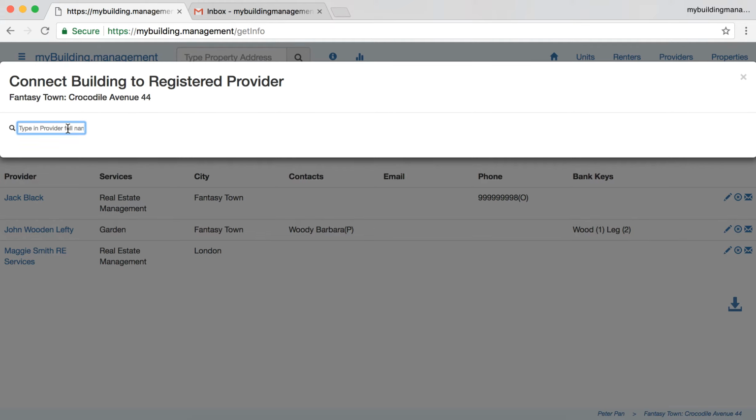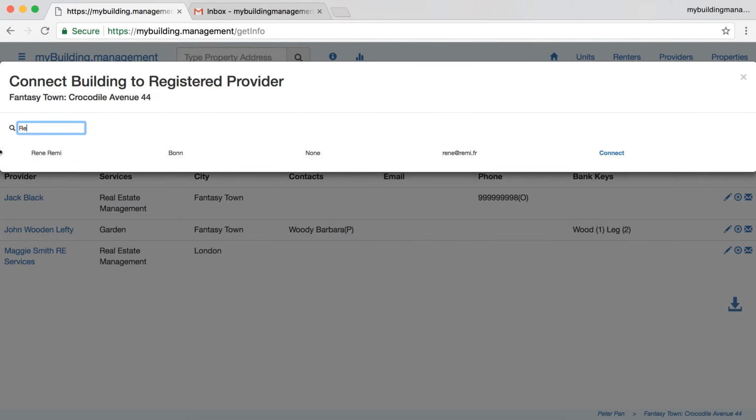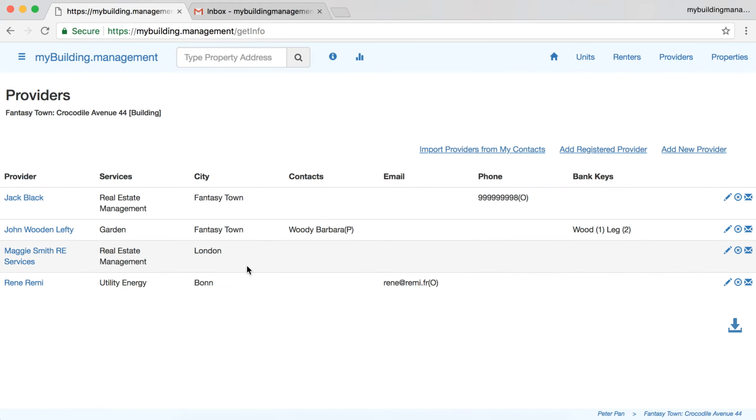So we're going to search, for example, this guy here. Oops, there is René Remy. This is the guy I'm looking for. He is from Bonn. This is the phone, he has no phone, and this is the email address. So I'm going to connect to this provider. So the building is now connected to this provider. Okay. Or we can add a new provider.